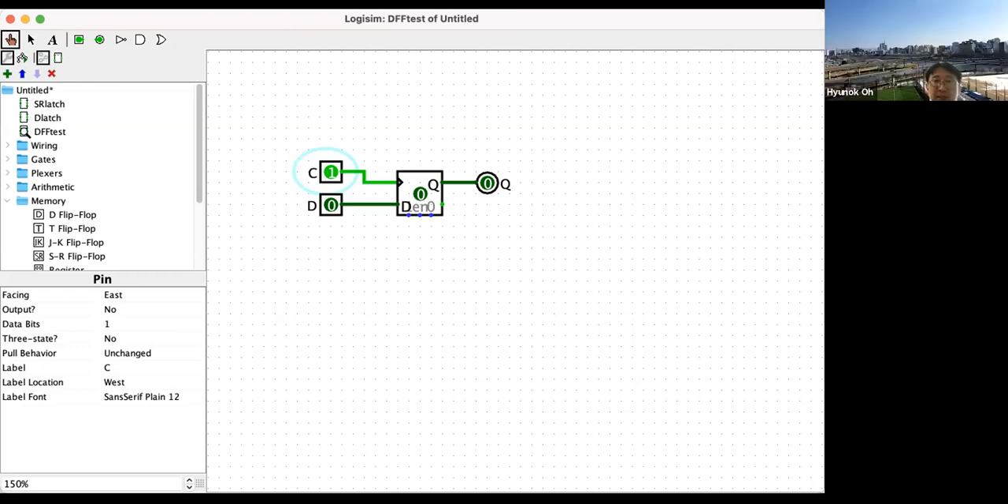Somebody asked that in this case only the rising edge is considered. So if nothing is specified, then only the rising edge is considered. If you want this to change on the falling edge, then you have to add a NOT gate here. If you are adding the NOT gate to the input, then this gate is reflecting the input when the clock is falling.